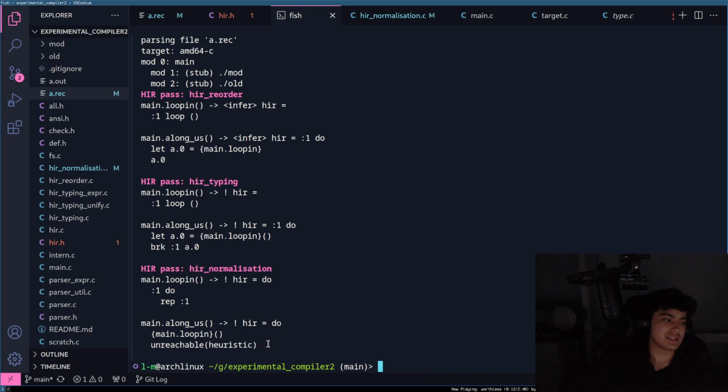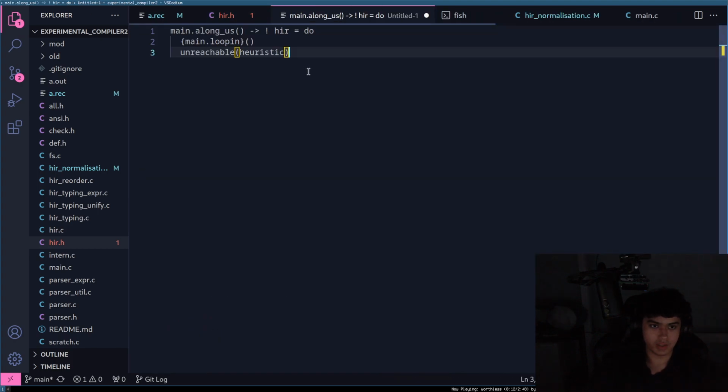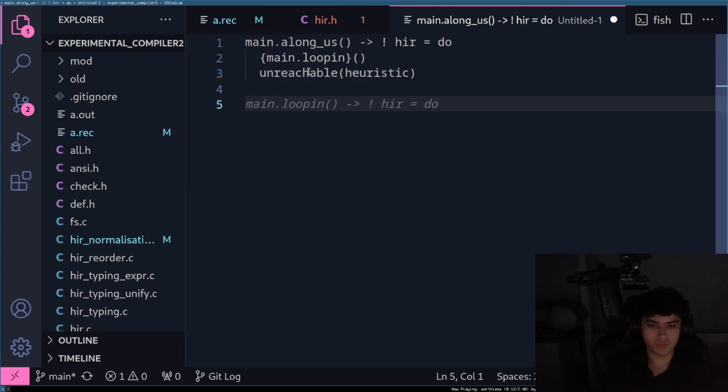So this is to let the further optimization passes. In my language, I think I'm going to have my own IR. So this would be nice to tell my own IR that we know for a fact that any code after this is unreachable. So we could probably do something like this, right? Let's just make some basic assembly.